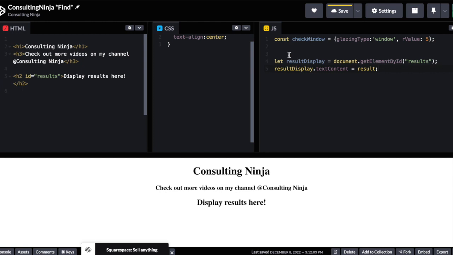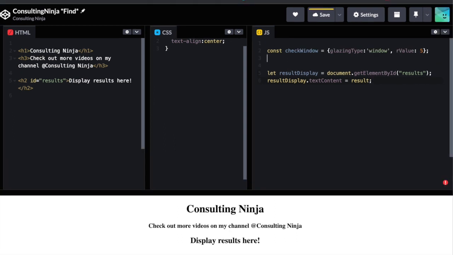On the right-hand side here in this column is our JavaScript, and this is the area that I'm going to be working in today. In our application, if we have an object coming to us and we don't have access to TypeScript, one way that we can check to make sure that the object is in fact the type that we're wanting, or at least close, is something called hasOwnProperty. I have this object here called checkWindow that just has two properties, glazing type and rValue.